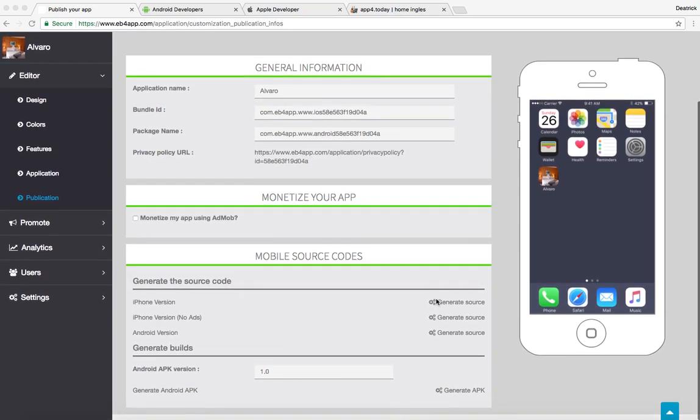If you want to download the mobile source codes, you just click over here on generate source. It usually takes about 20 to 25 minutes to download it for you, and once you click over here, it'll start generating. So click over here and you can see if it generated. You can go ahead and click over here and refresh. Like I told you before, it takes about 20 to 25 minutes.